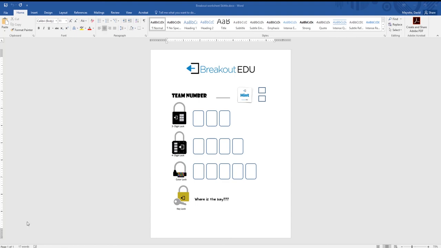Once they have opened all their locks, they will unlock the small box, which will have a sign in it that says "We broke out," and it will also have a little packet of M&Ms for each of them. So they've released the M&Ms, and then they can eat them.